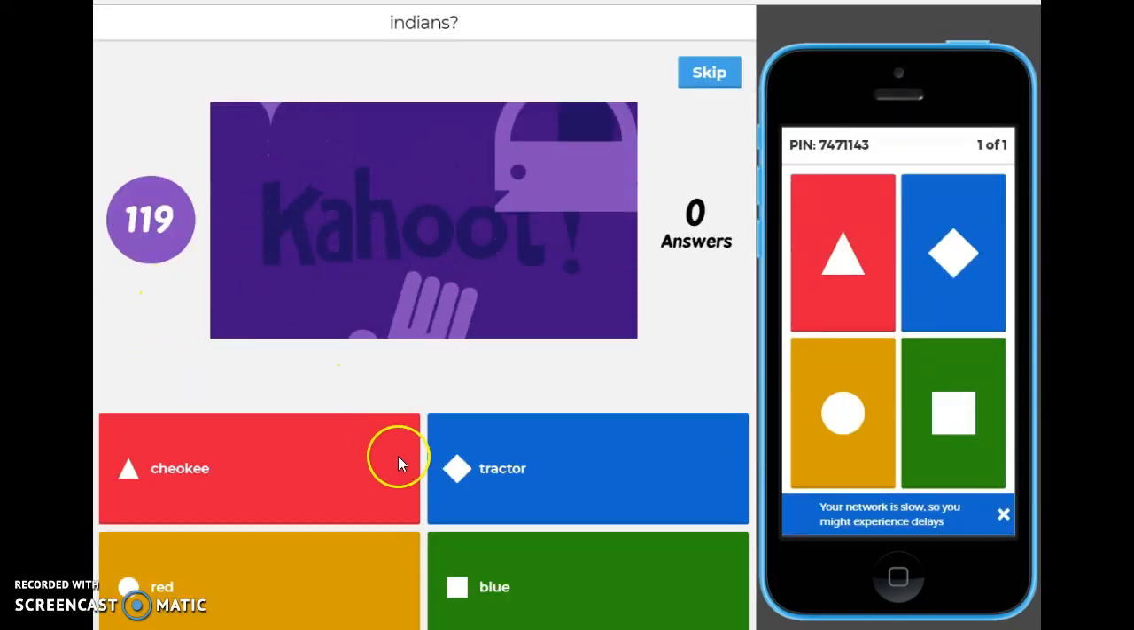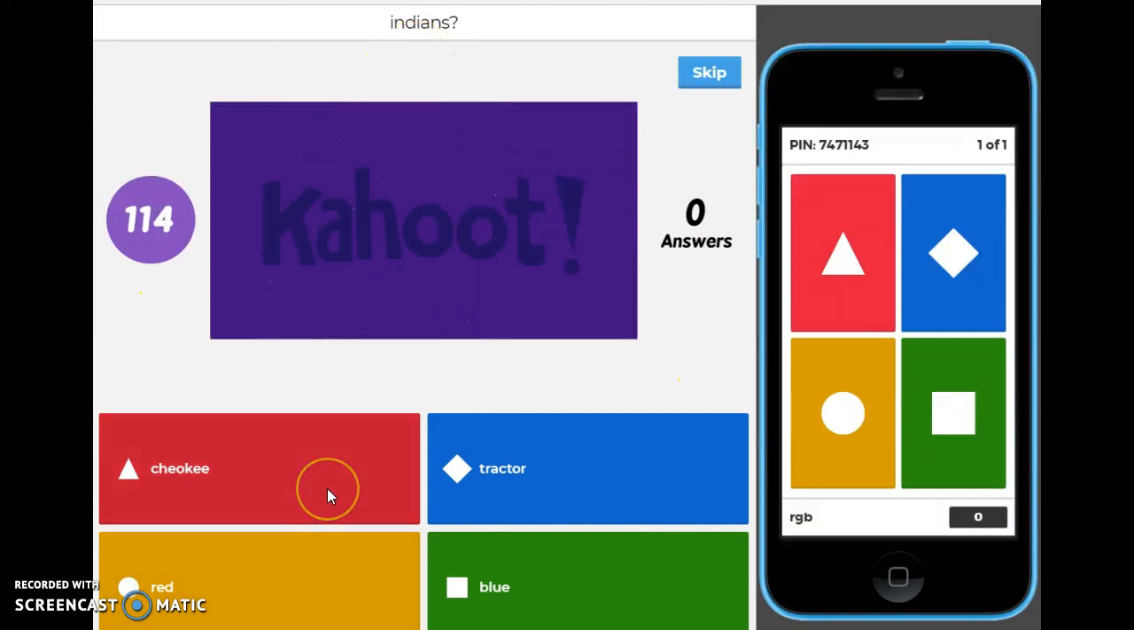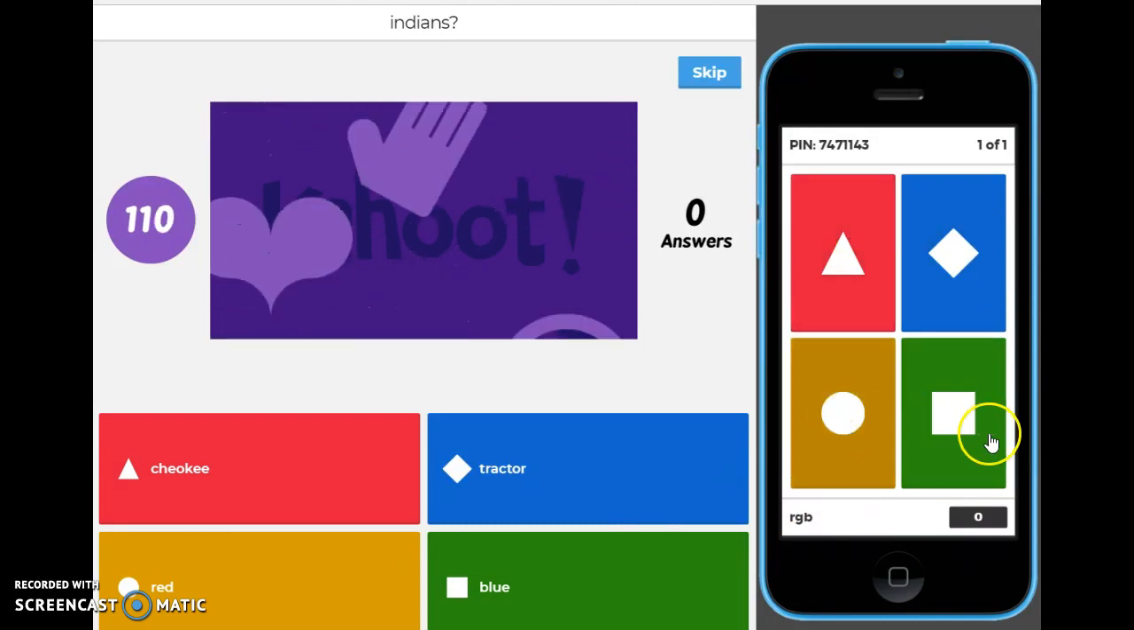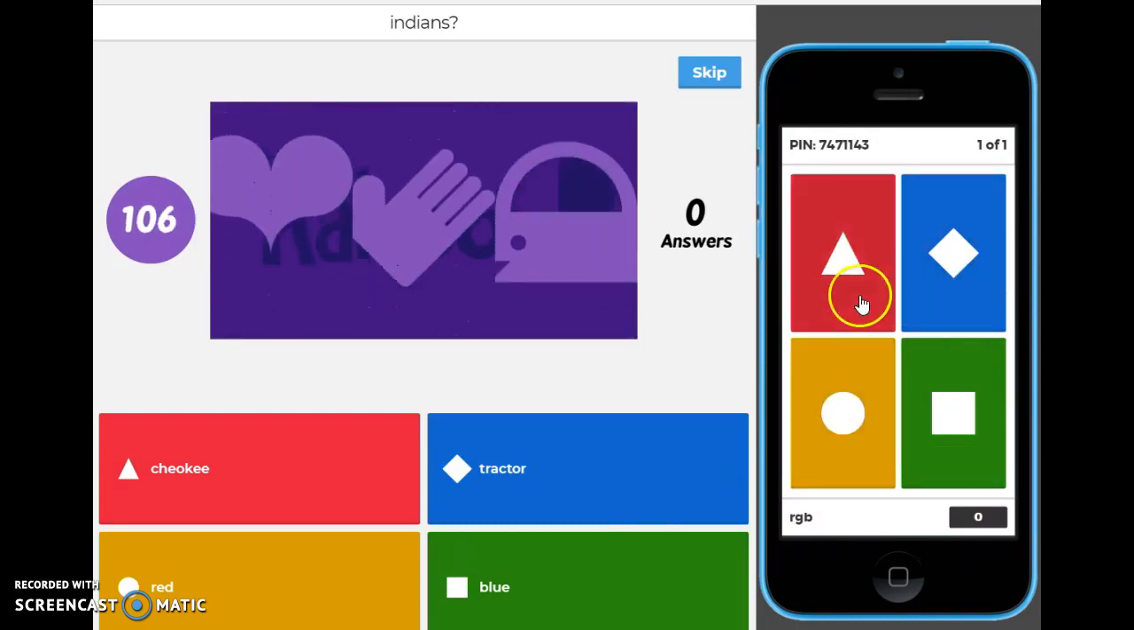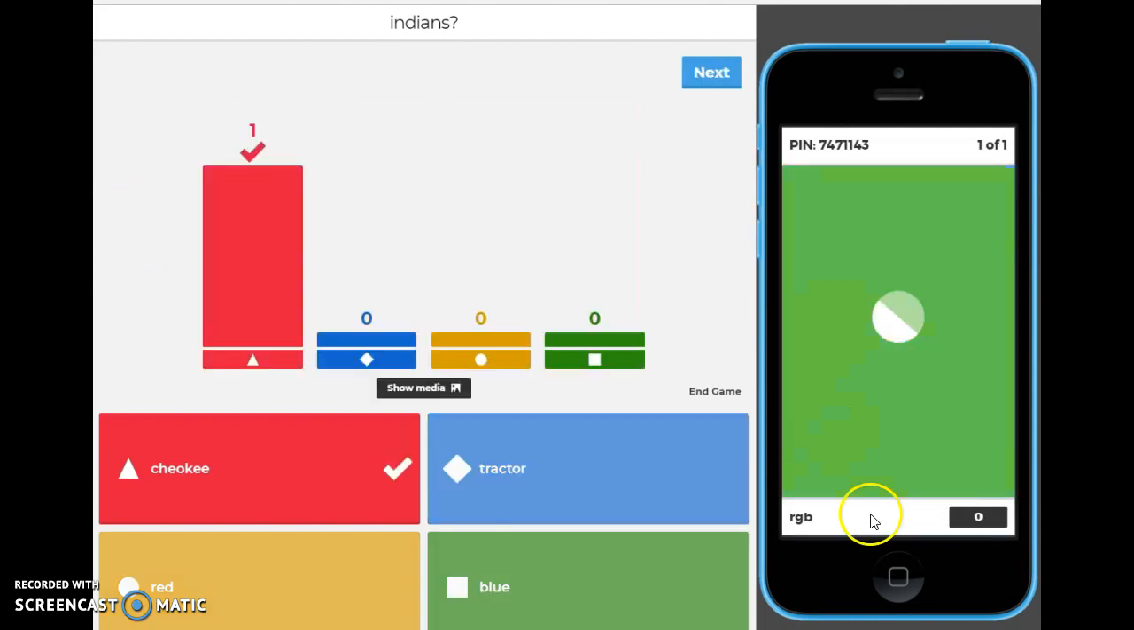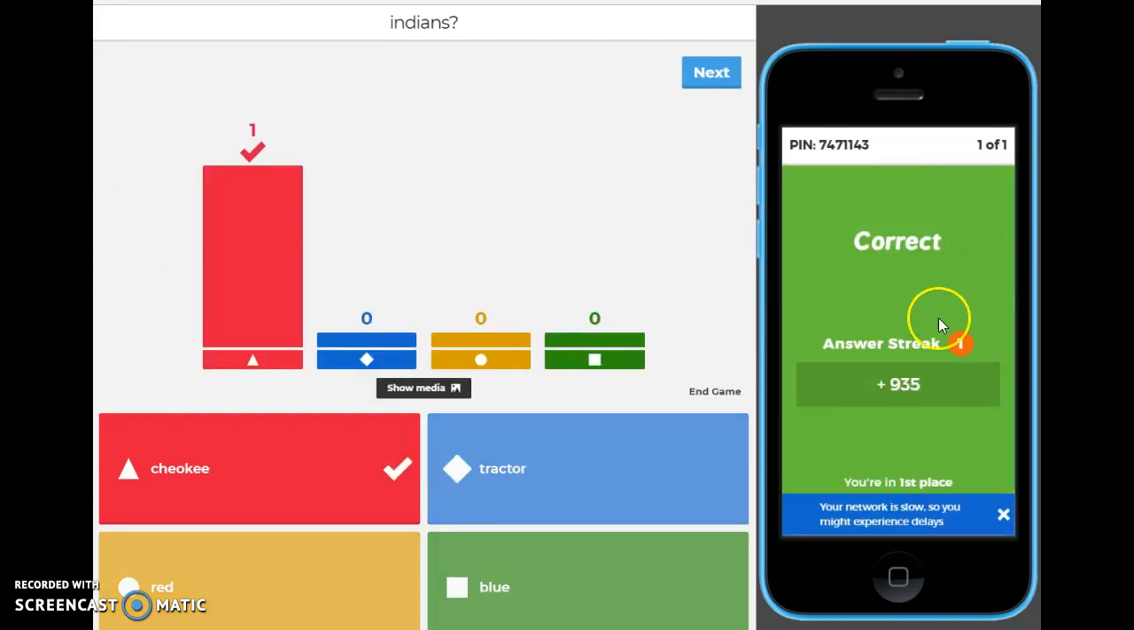Now, what they're going to do is they're going to choose the correct answer to what's an Indian. So we know Cherokees are Indians. They can choose it by shape or by color. This is all that is on their screen, which is really helpful for our types of students. They're going to click on an answer, whatever one they want. It's going to tell them if it's right or if it's wrong, and it's going to give all the students right here that have already put in answers.